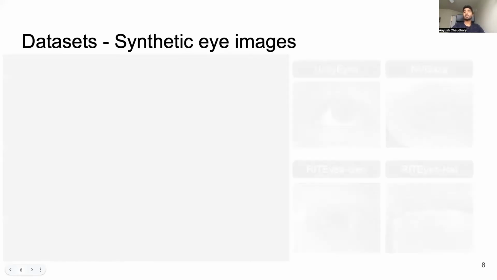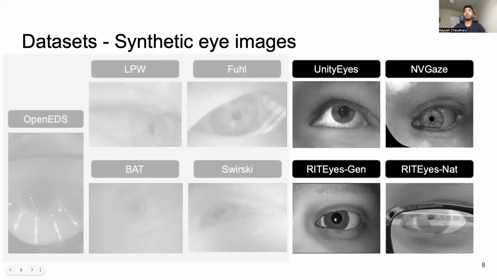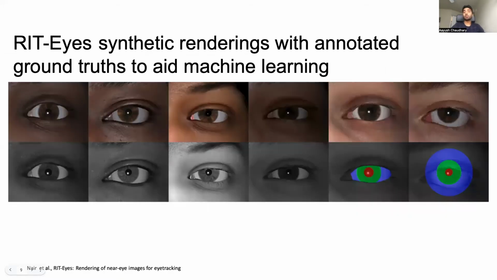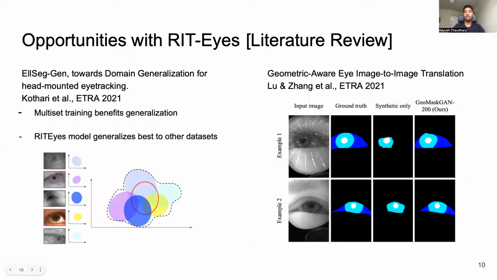There are some efforts in the computer graphics community to render eye images, where it is possible to generate images with varying race, gender, age, physiology, reflections, and camera positions. And on this note, I want to highlight our previous work, RIT-Eyes, which renders synthetic images and helps to aid machine learning. Some of the works have leveraged RIT-Eyes.